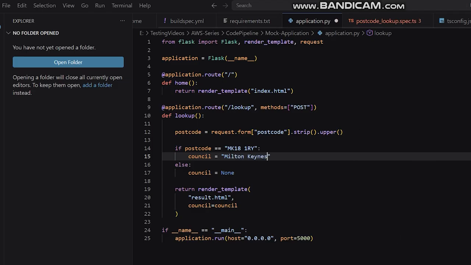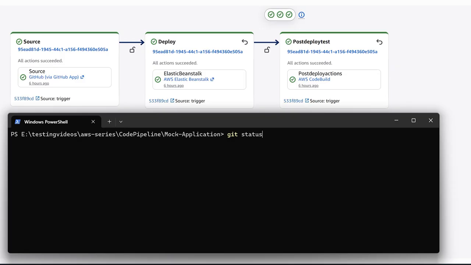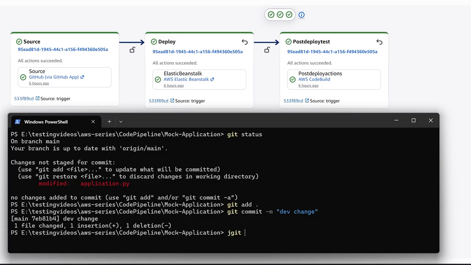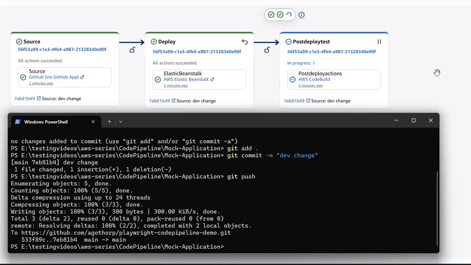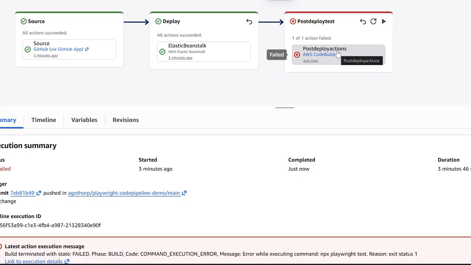So if we now save that in Visual Studio Code and go back to the command line, then that change to the application should be registered in Git. So I can now stage, commit, and push that change. And if we now look at our pipeline running in the background, it should again pick up the trigger action, but this time we should also see the postcode deploy stage fail.